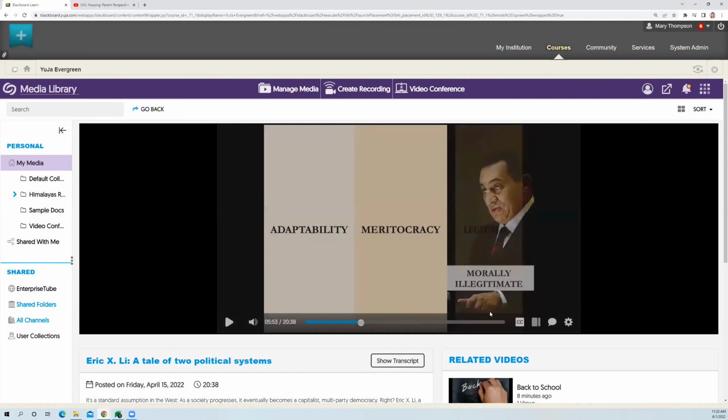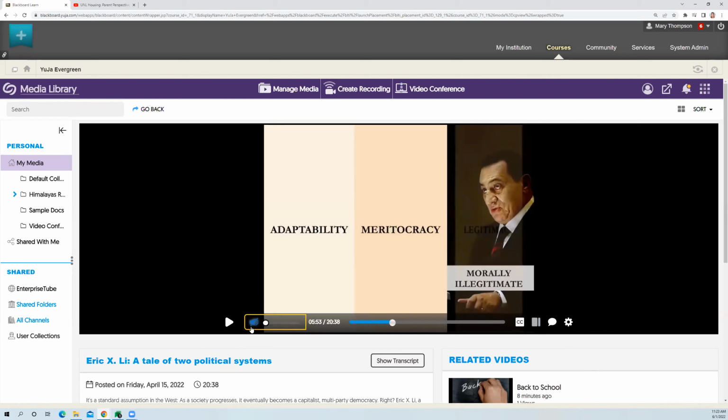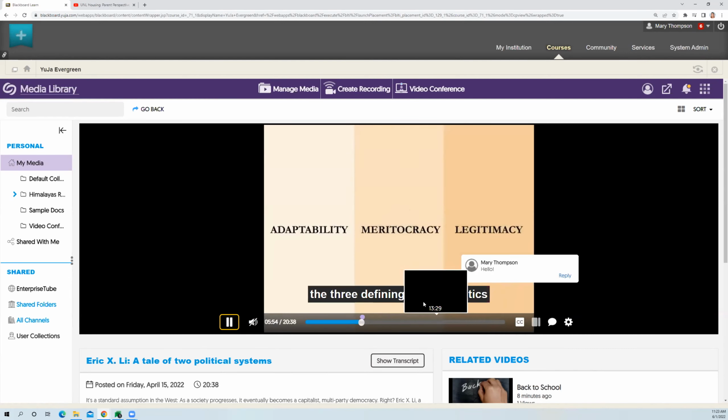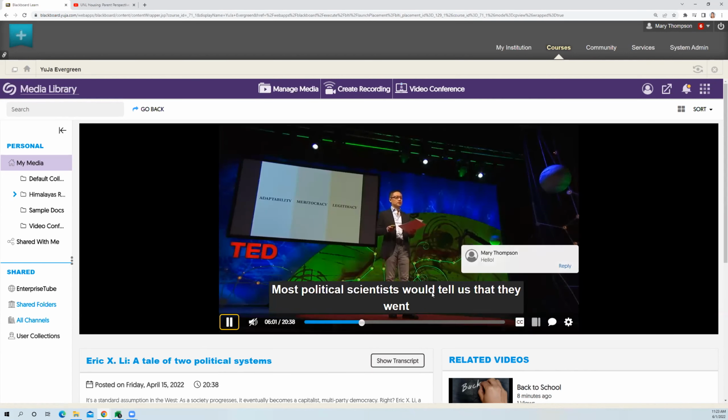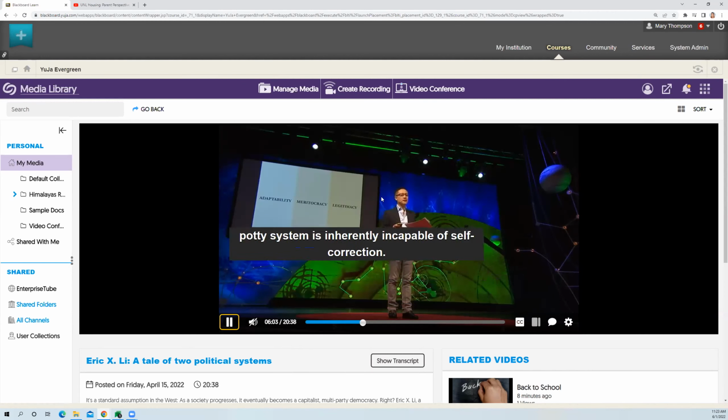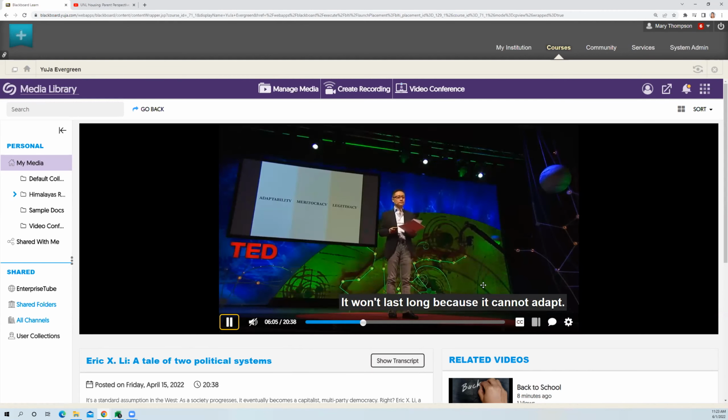Once they do that, they can just save. And then if they play the video, they will be able to see those captions that they already edited. And as well, they're able to move around the captions so it's better for them to see.